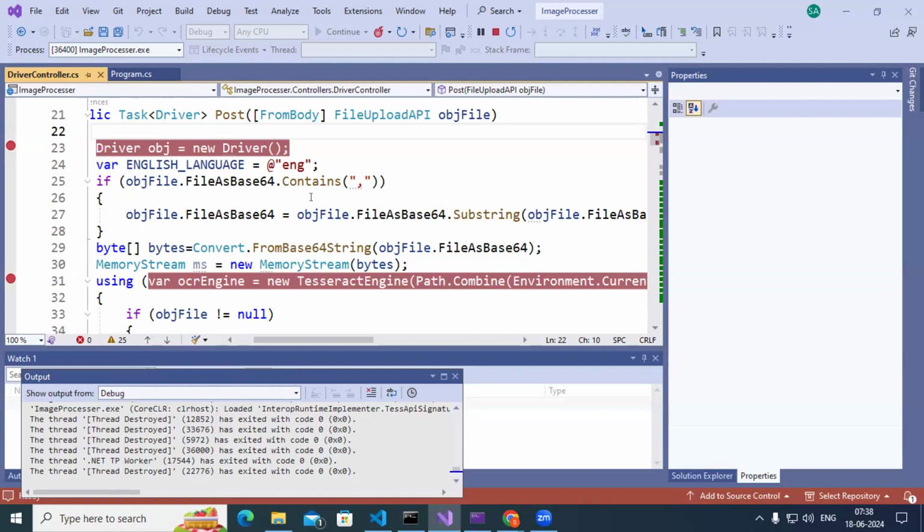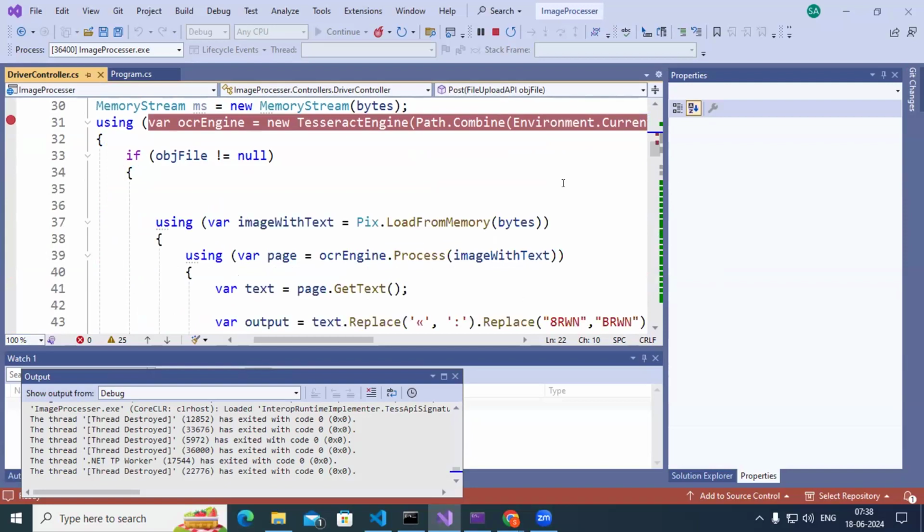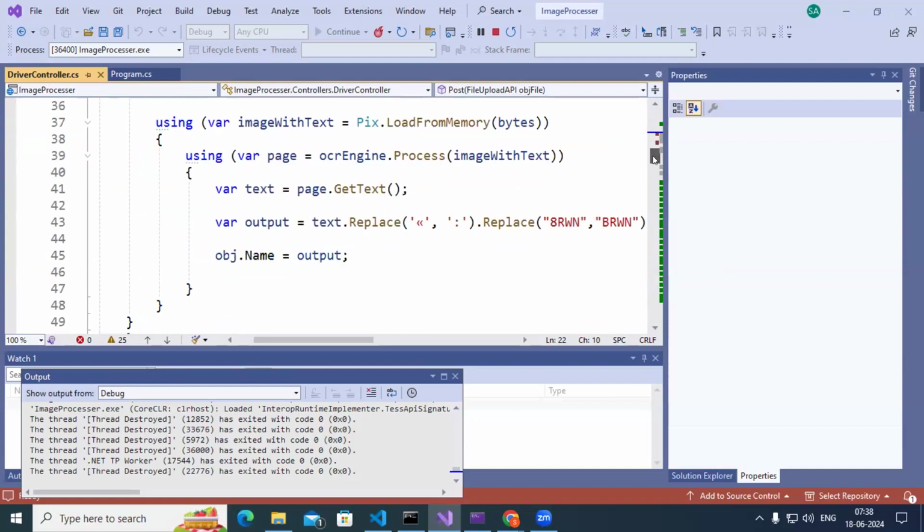So we created a memory stream that contains whatever bytes we got from the base64 encoded string. Then here we are trying to extract text using OCR. So we created the OCR engine here, and using the OCR engine, we are extracting text and giving the output to the object.